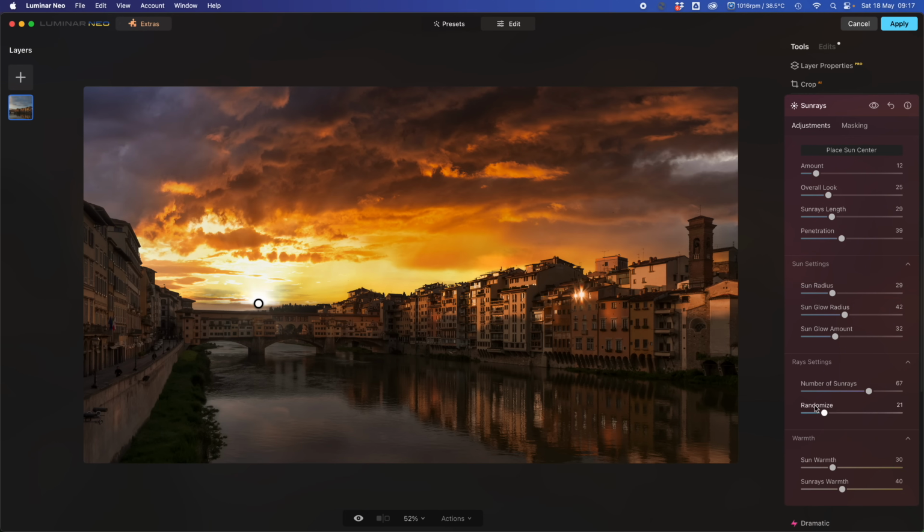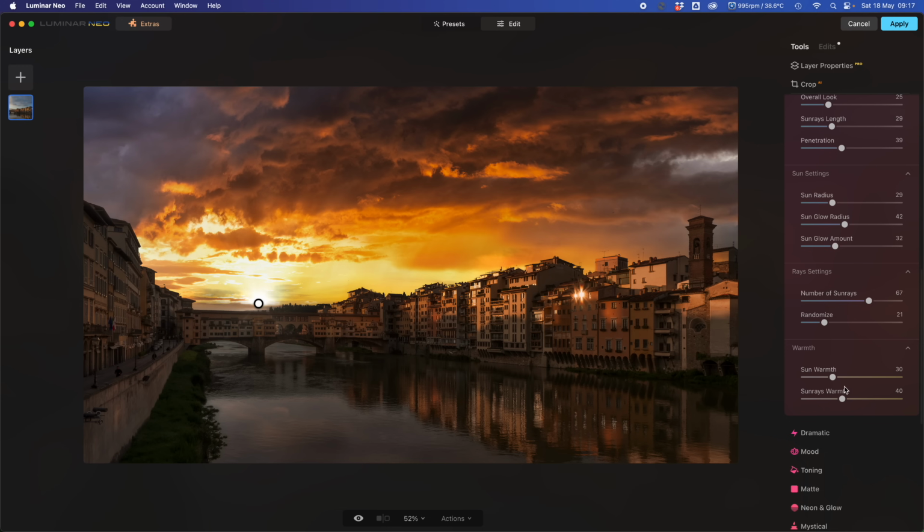And then the last segment in here is the warmth of the sun. Now, we want to make it a little bit warmer because this is all very warm over here. So I'm going to increase the warmth of the sun just to bring that sort of warmer, yellower color over there. And also not too much on the sun rays, because they can look quite good when they're not too warm. So I'm going to go around about there.